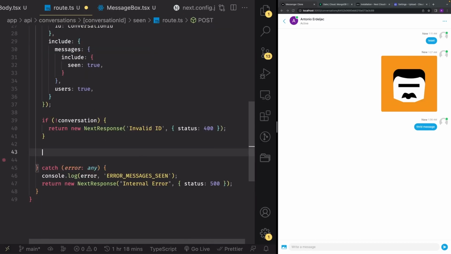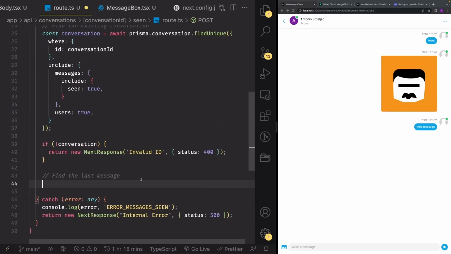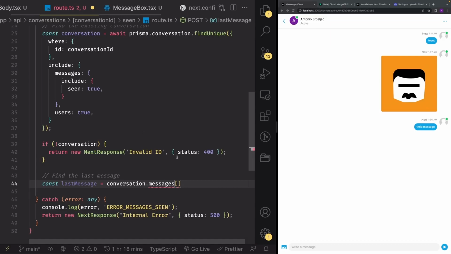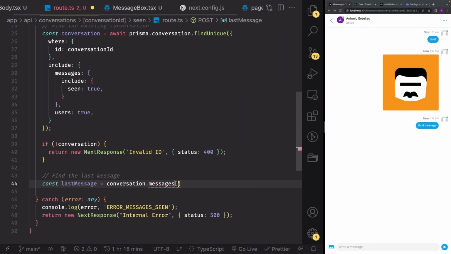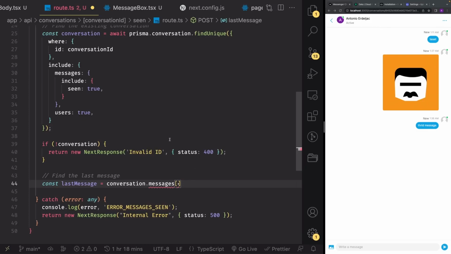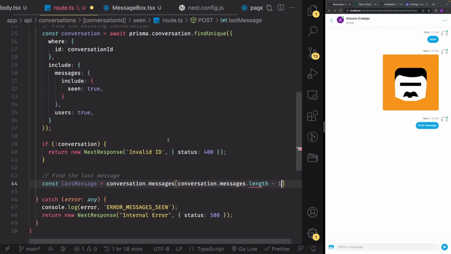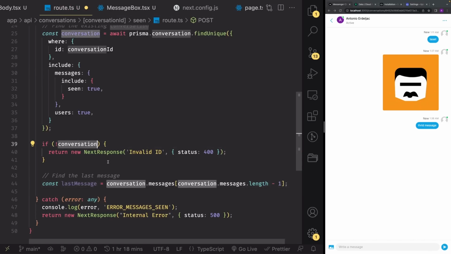Great. And now what we're going to do is we're going to find the last message using this existing conversation right here. So how are we going to do that? We're going to write const lastMessage is equal to conversation.messages. We're going to open an array here. Well, it's not really an array, it's just a way to access this array right here. So we're gonna write conversation.messages.length - 1. So that is how we are going to select the last message from this conversation that we have.